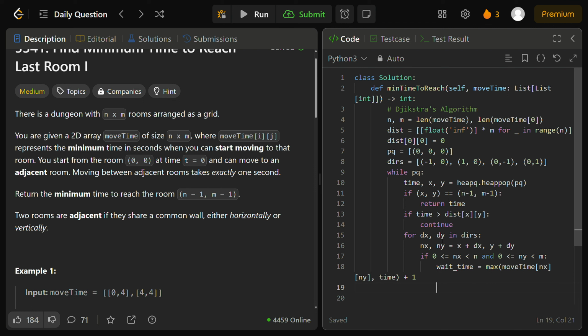Now, we want to actually check, is this wait time more efficient than we've seen before? Is it faster than what we've calculated before for this new xy coordinate? And the way we can very straightforwardly check that is if wait time is less than the distance array at the new xy coordinate, so distance at nx and ny.